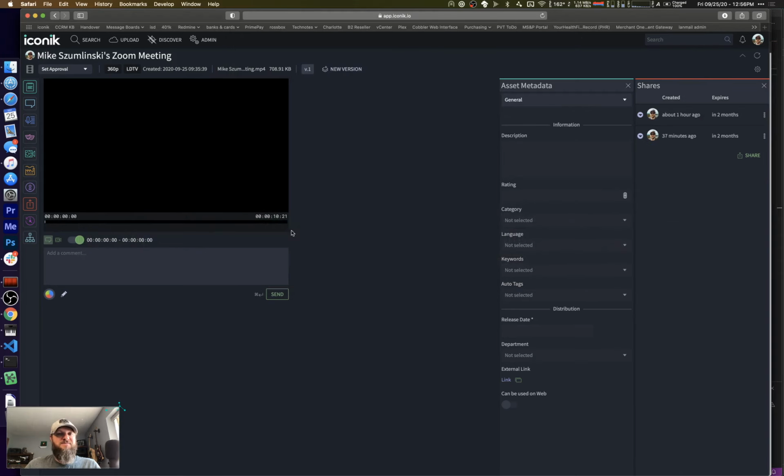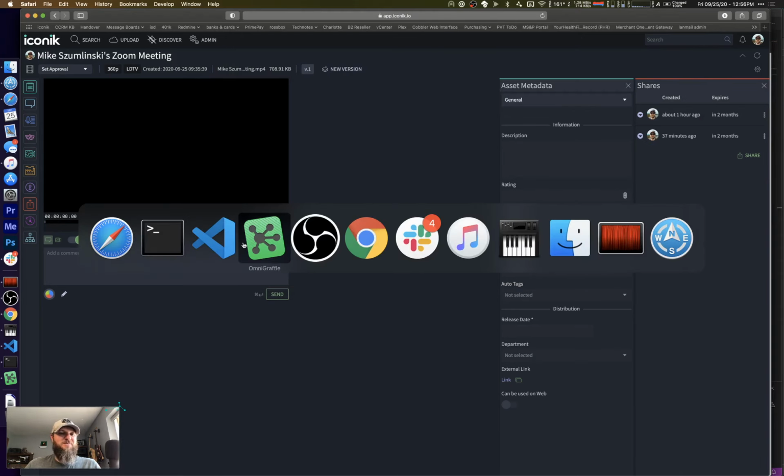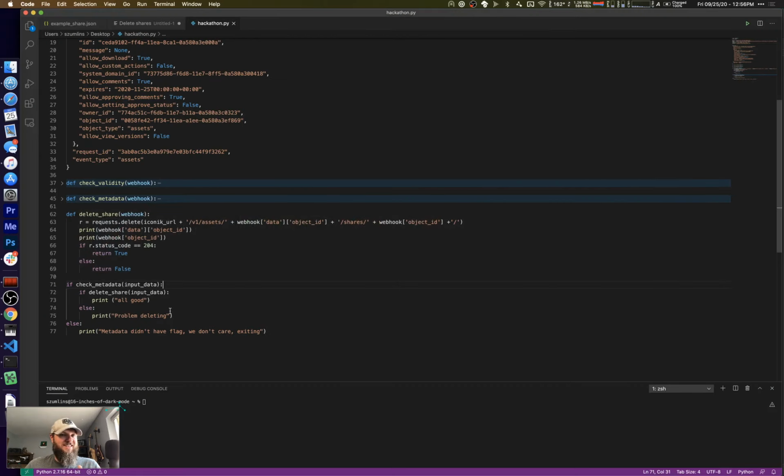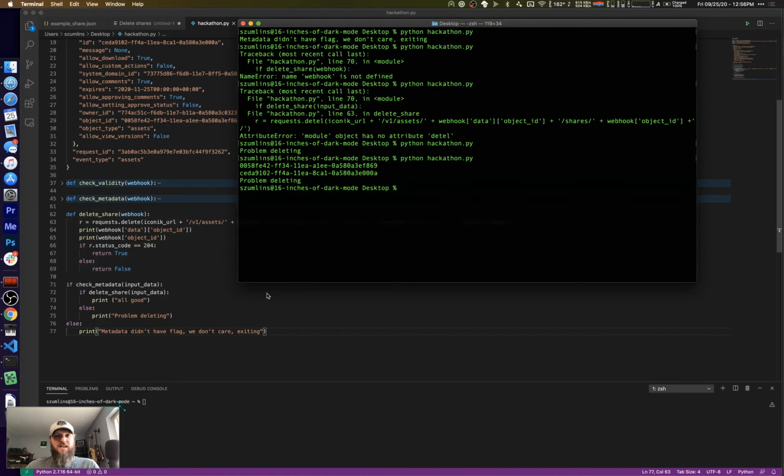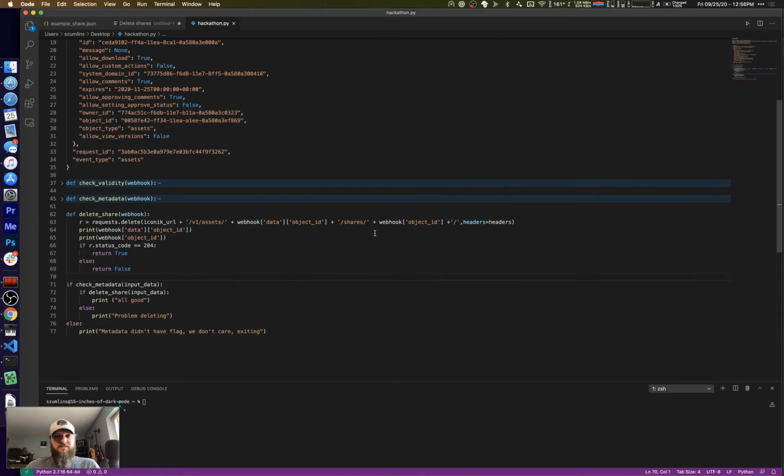Correct. See, there's also so many smart people in chat telling me things that are smart. I didn't authenticate a call. I didn't send the headers. So headers, headers. Or I was trying to delete something with an open call, and obviously Iconik's going to say you can't do that. So that's why I was having a problem deleting. Run it now. Okay. Thought that was it.